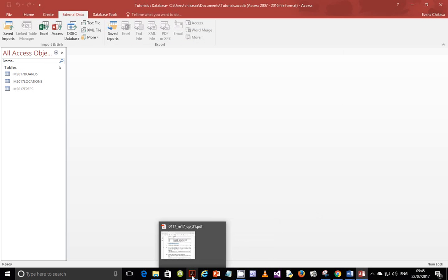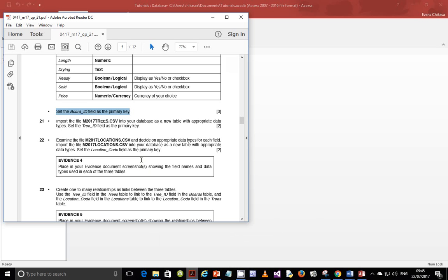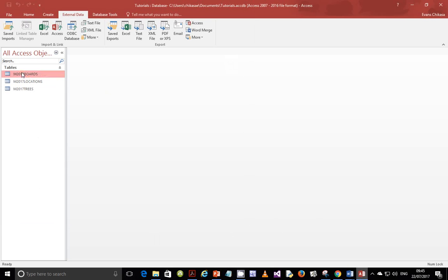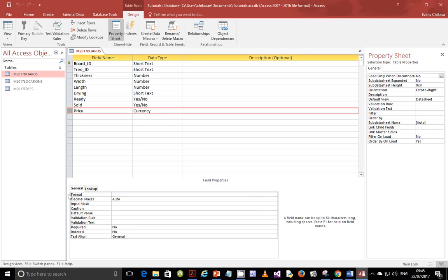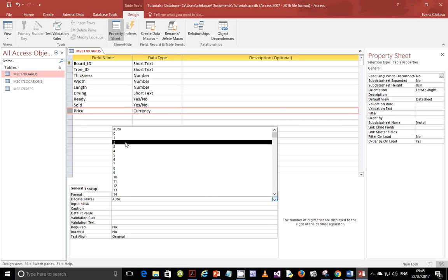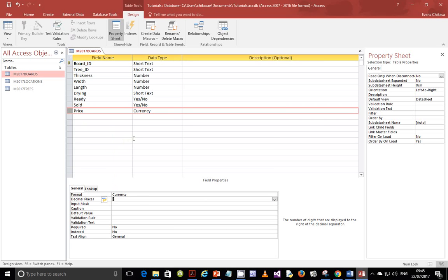Okay, next we're supposed to go to evidence, placing in your evidence document screenshots showing the field names and data types used in each of the three tables. So open them in design view. So the price is supposed to be like this. This one is supposed to be changed to currency, and then number of decimal places is supposed to be 2. Now we are going to do the field names and the screenshots, but I'd like first of all to get this done.